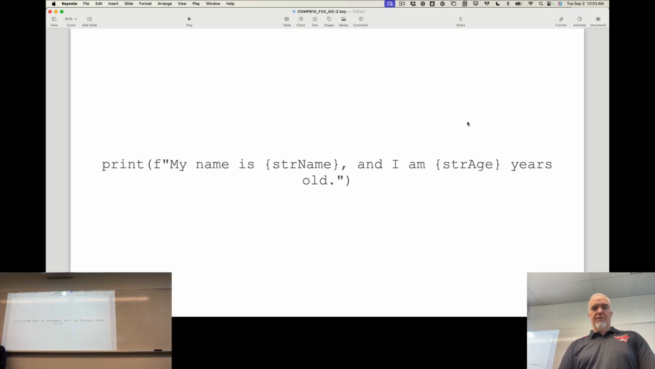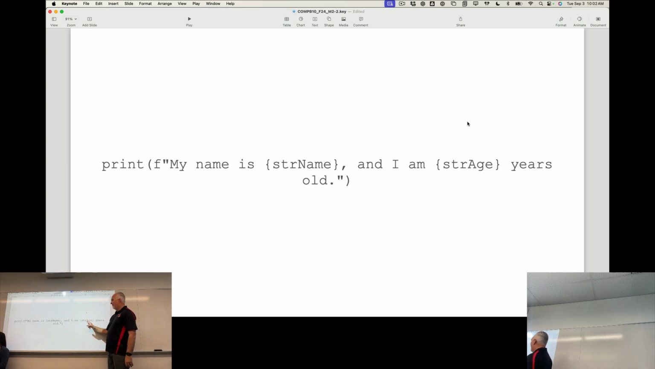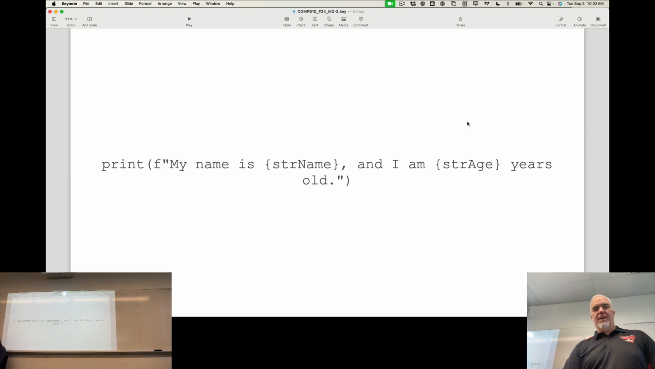Okay, so just to review, if I want to, let's say I have a variable called str name and a variable called str age. If I want to insert those into a string, I put an F at the beginning of the string, and then I put the variable names in curly braces, and it will format those straight into that string. Okay, and you'll see here, I don't have to put it into a variable. I just have to do something with it. In this case, I'm just printing it out.